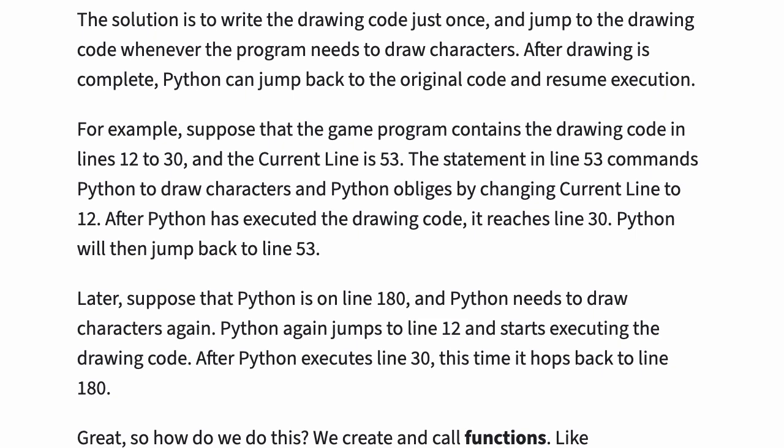For example, suppose that the game program contains the drawing code in lines 12 to 30, and the current line is 53. The statement in line 53 commands Python to draw characters, and Python obliges by changing the current line to 12. After Python has executed the drawing code, it reaches line 30. Python will then jump back to line 53.